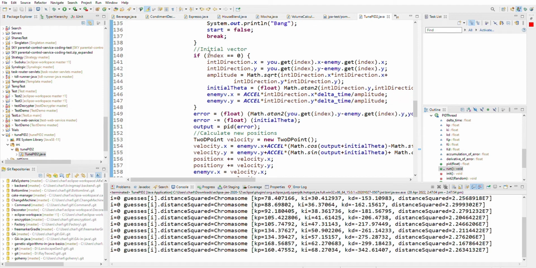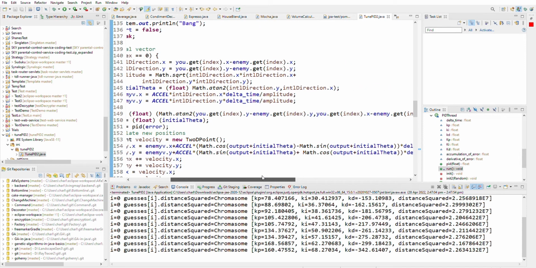This is the special startup case. So it's in the initial, when the initial index is 0, set the initial direction to be the difference in positions, and that's the amplitude. I don't think we use the amplitude, I'm not sure. We might do for normalization, and it works out the initial theta, as the initial direction y divided by the initial direction x, and doing arctan 2.